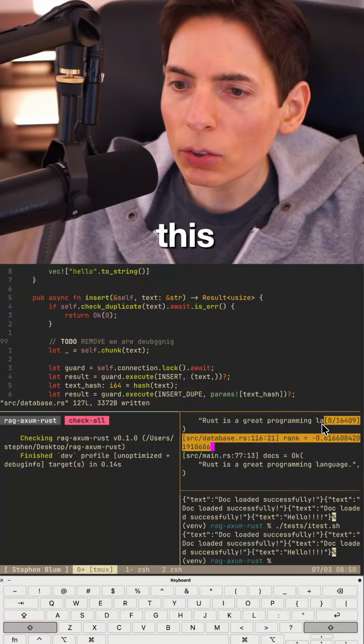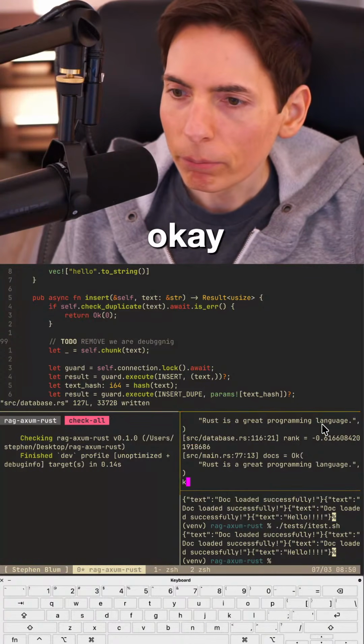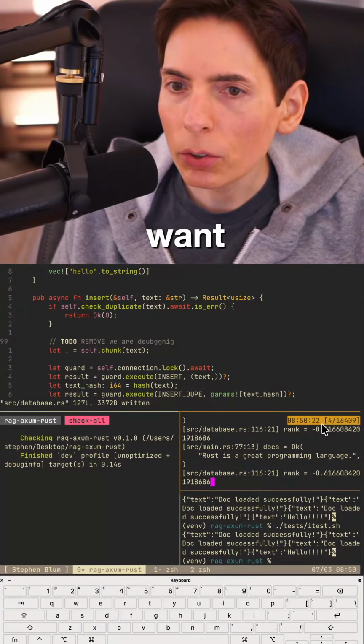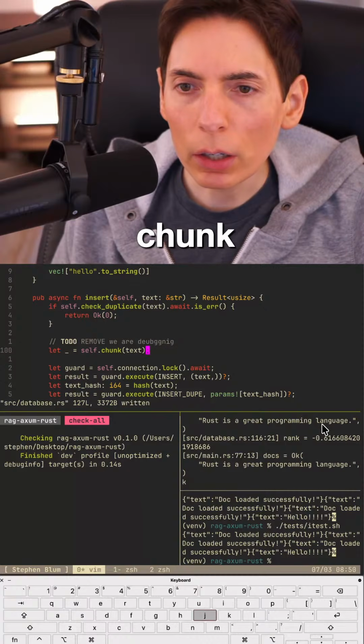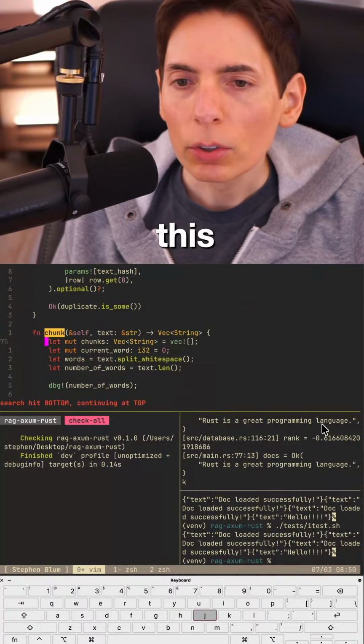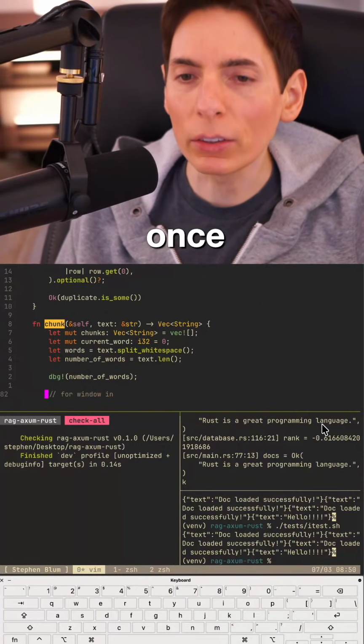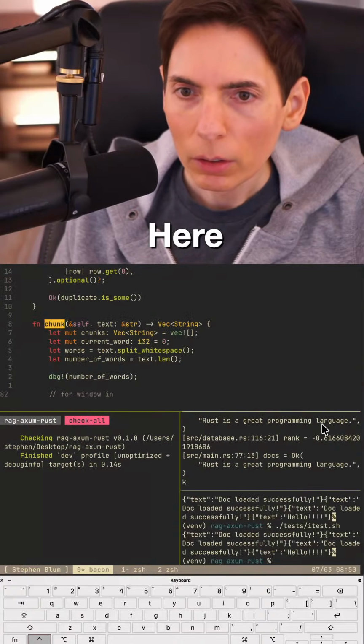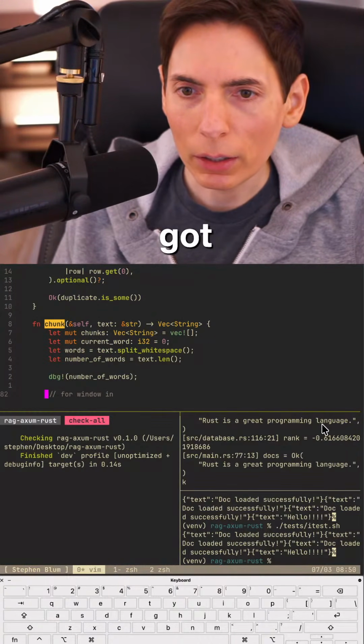What is this? That can't, no, that's the rank. Okay. I don't want the rank. I want the chunk. I want the chunk. Here, I want this. Oh, it's only going to do it once. Okay, that's right. Here, because we're debugging, I've got an idea.